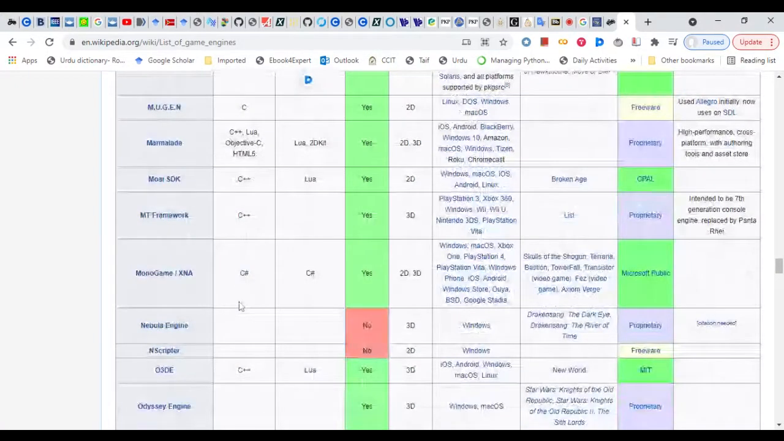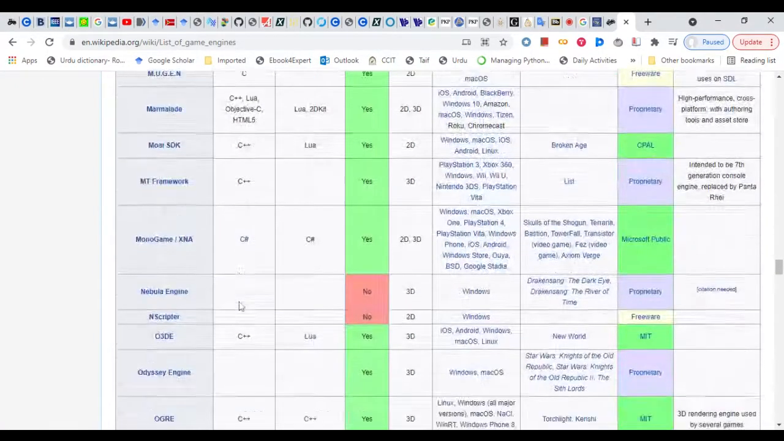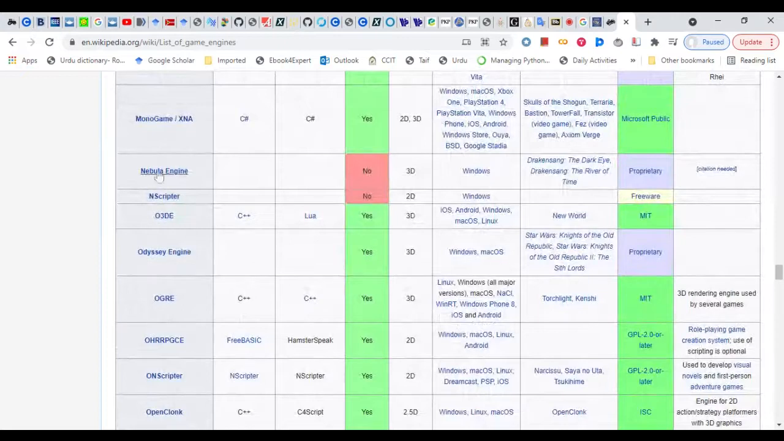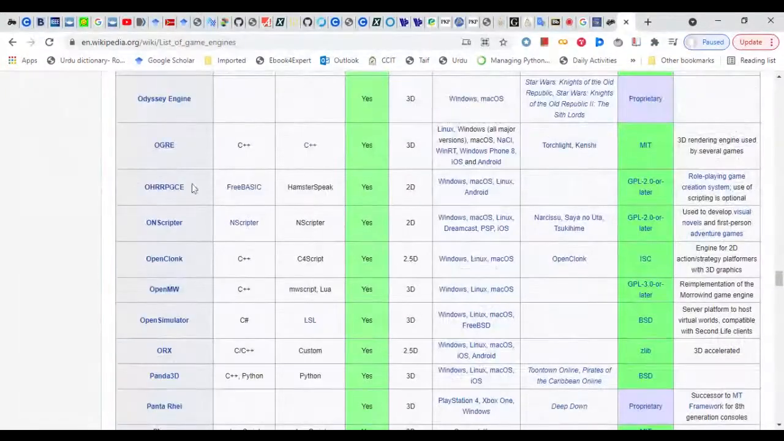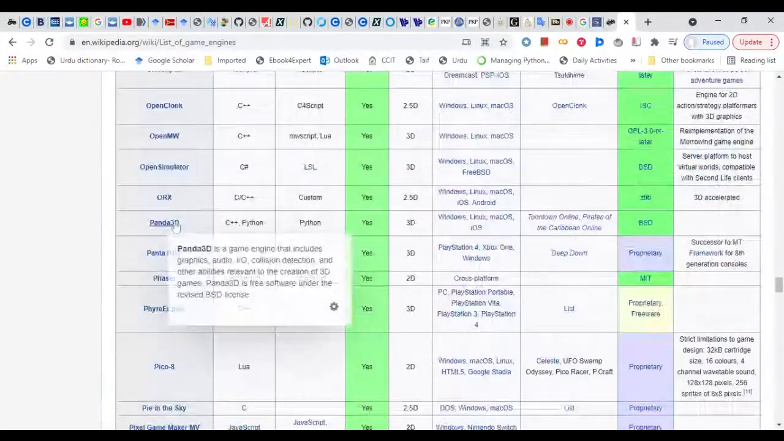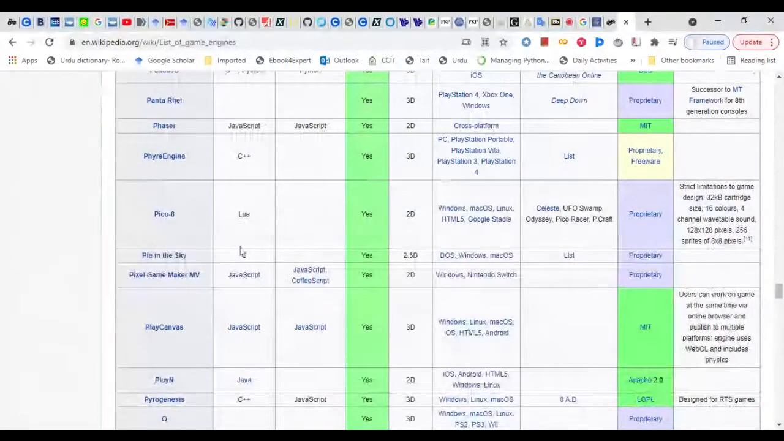We continue. And MonoGame, XNA, this is also a good one. This is by Microsoft. We continue with other things. So MonoGame has these games. Maybe we don't know many of them. We continue. Ogre is also a popular one. Panda3D. There are different things.